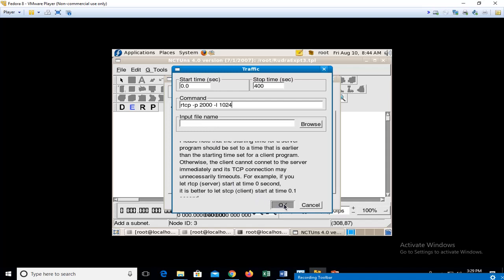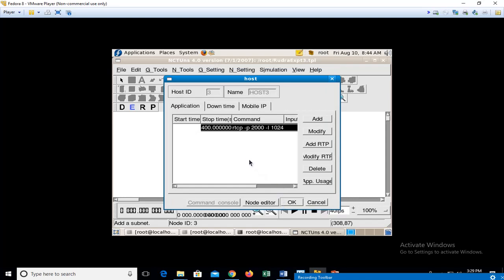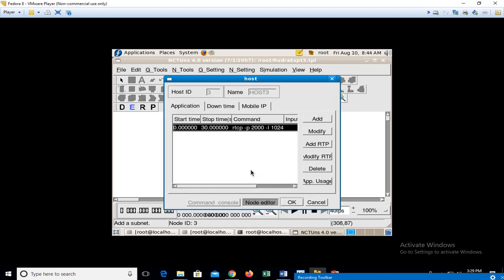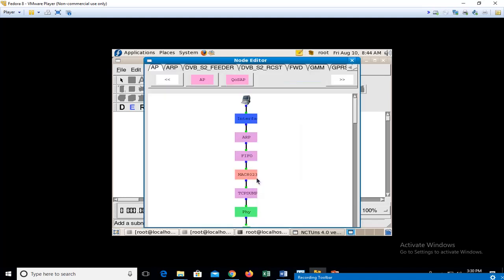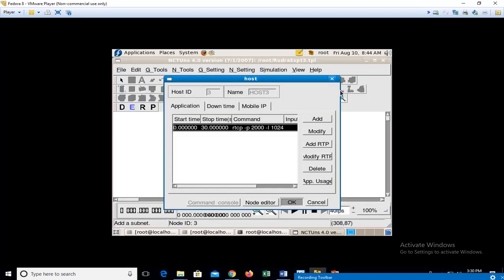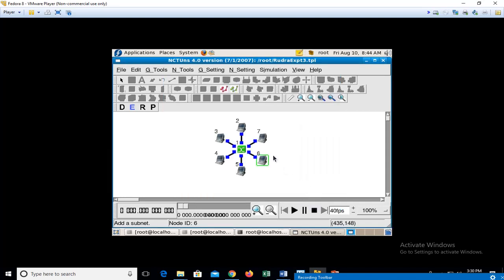Okay, sorry, I'll modify this. So let this be 30. So node editor, MAC, then full duplex, log packets. I'll be having a collision, drop and incoming packets. So again press enter.